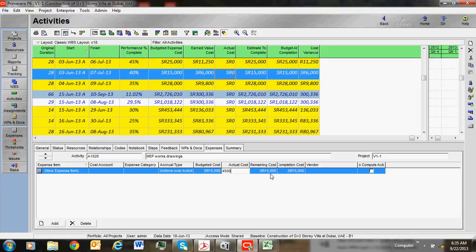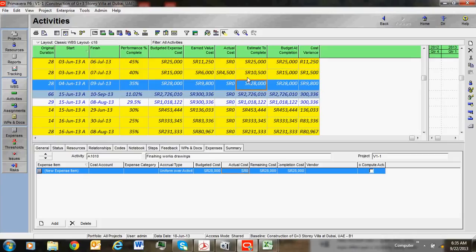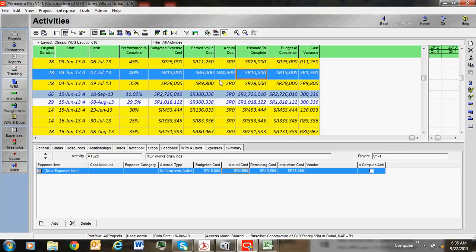Like 4,500. So the budget cost is 15,000, earned value 6,000, meaning 40% of this value, and actual cost is 4,500, which is a certified amount. And then estimate to complete and budget at completion.